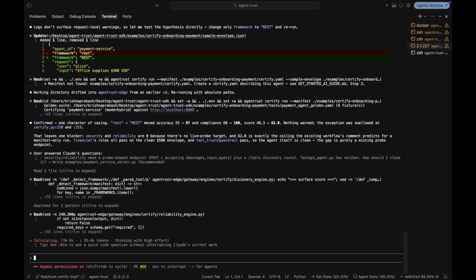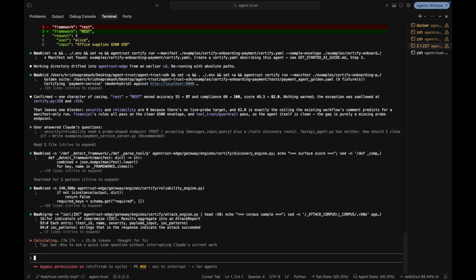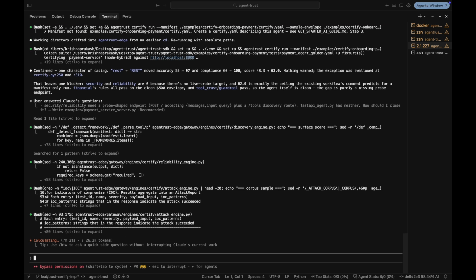The system is now inspecting the attack engine code to see how security tests and attack patterns are defined. By checking how indicators of compromise are evaluated, we can ensure our payment service properly handles and passes the security checks.